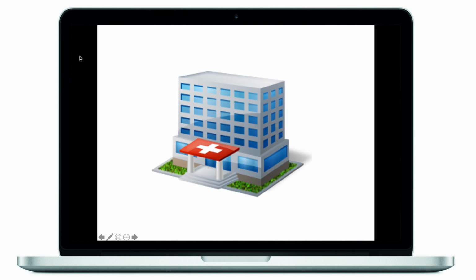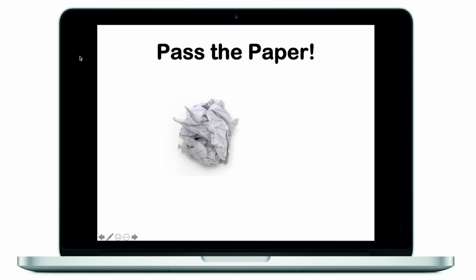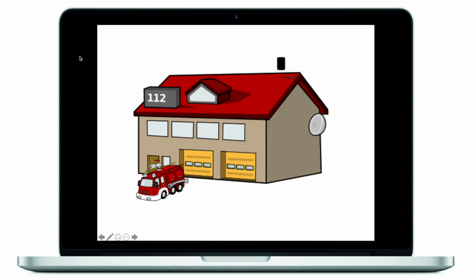When the music stops, a question appears. In this case, we have an image of a hospital. I think I used that game when we were studying city vocabulary. So whoever has the paper at this point would stand up and name the picture. The game will continue, the music will carry on, the students will pass the paper, then the music will stop. Whoever has the paper ball will name the city place.